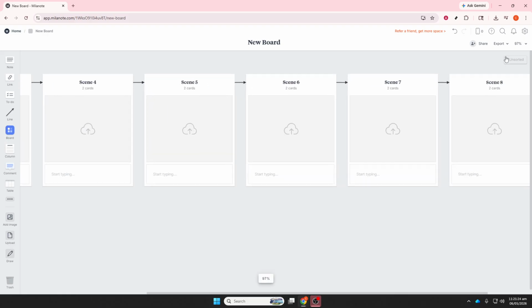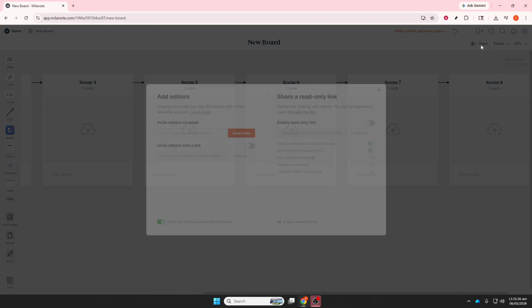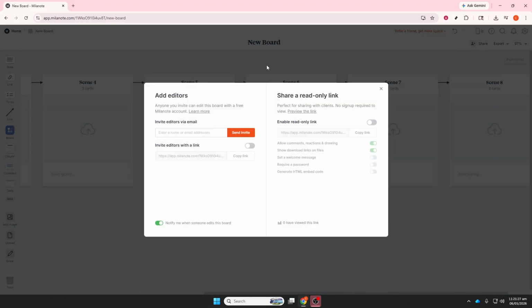Refine and simplify. Remove any frame that doesn't serve the story, and merge redundant beats. Your storyboard should be clear, purposeful, and easy to follow.